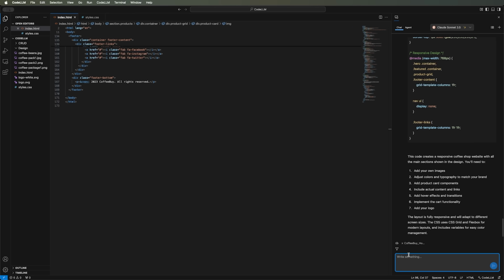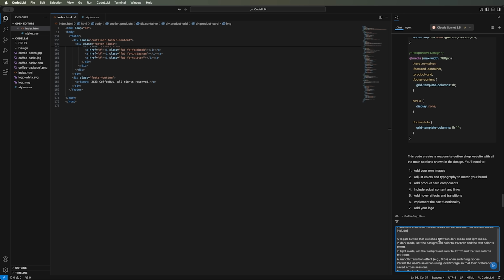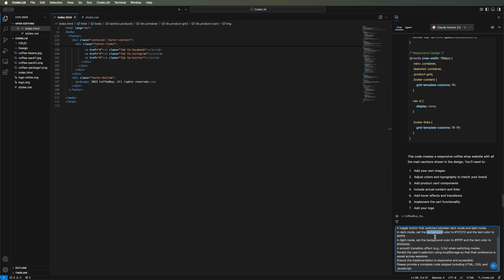For example, I'll ask Claude Sonnet 3.5 to enhance the code by adding more features. I'll request a dark light mode toggle for the website. I've provided a detailed prompt specifying exactly how I want the switch to work, including the background colors for both dark and light modes.